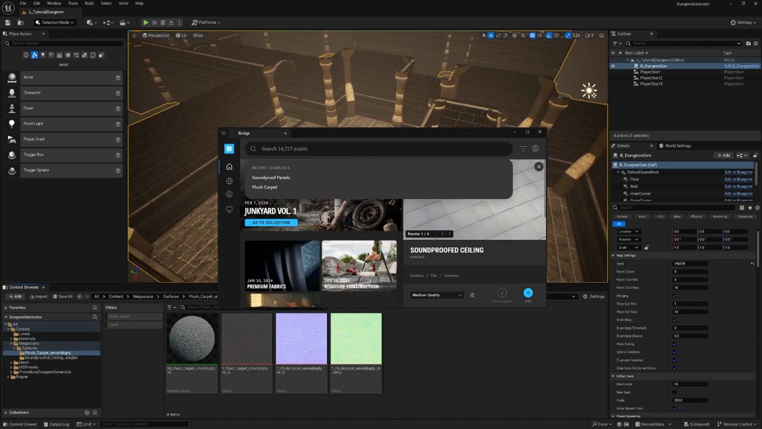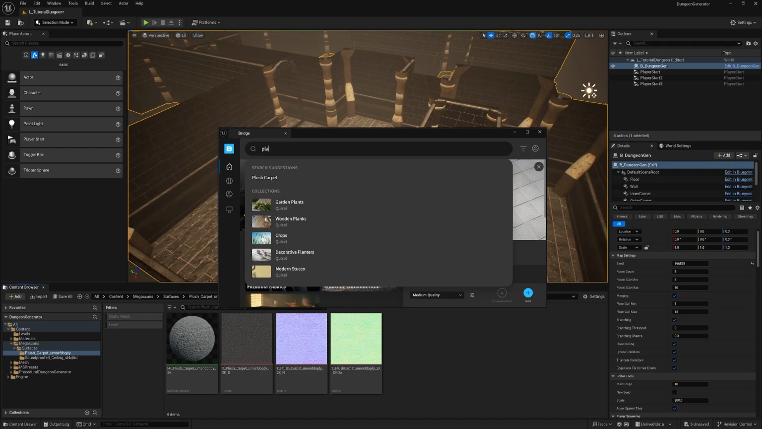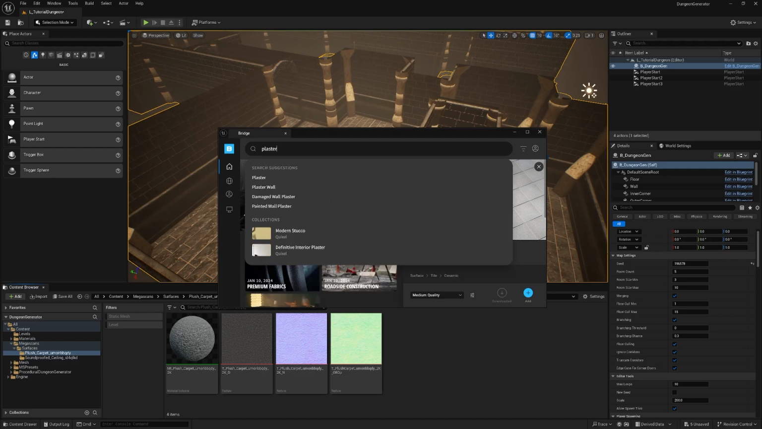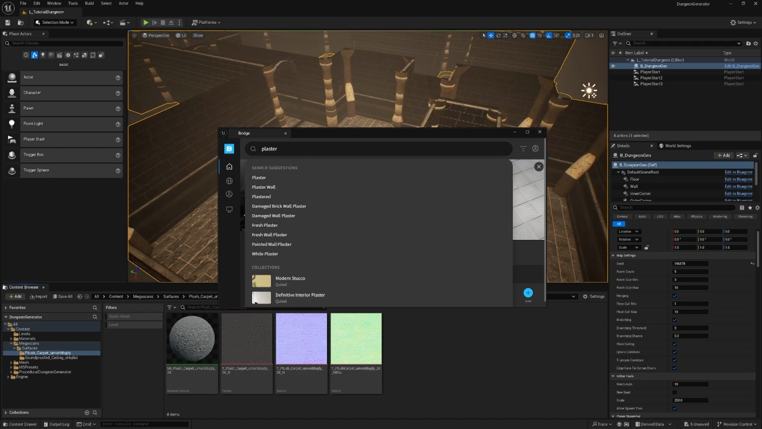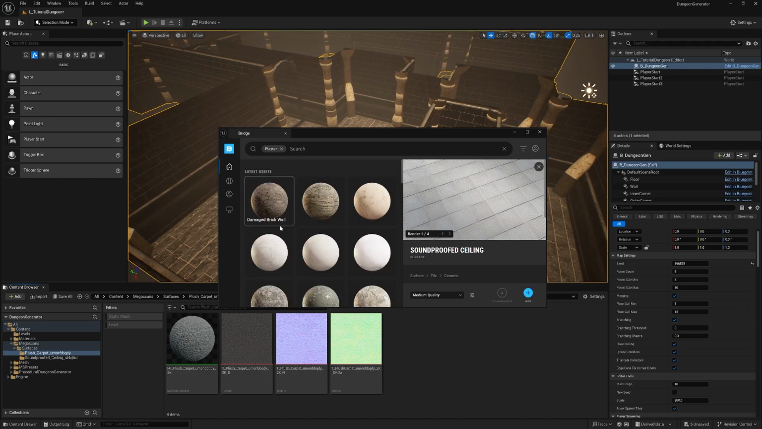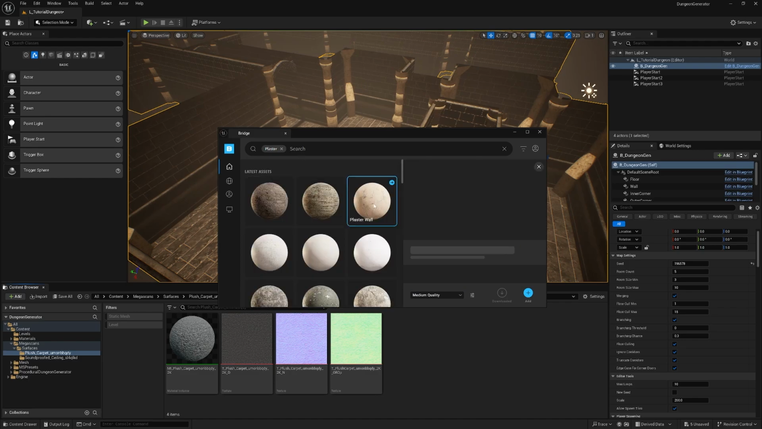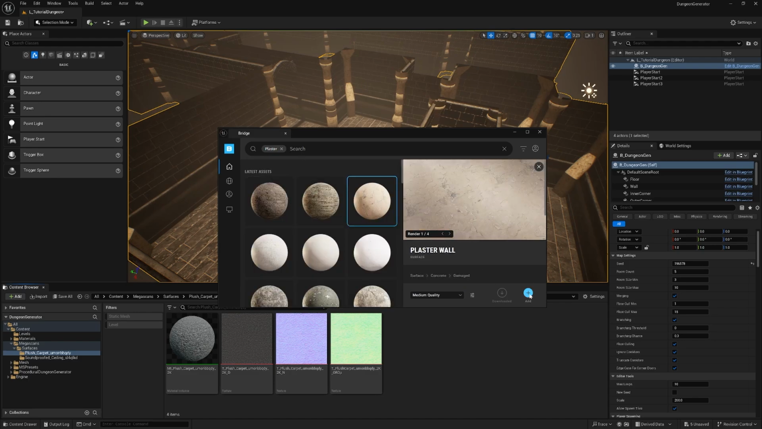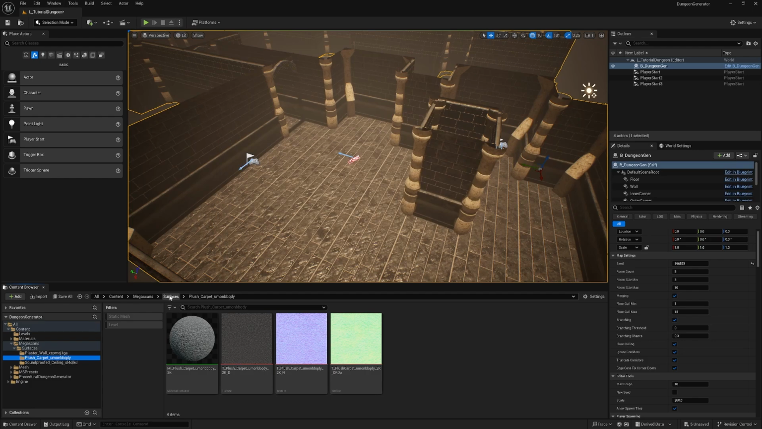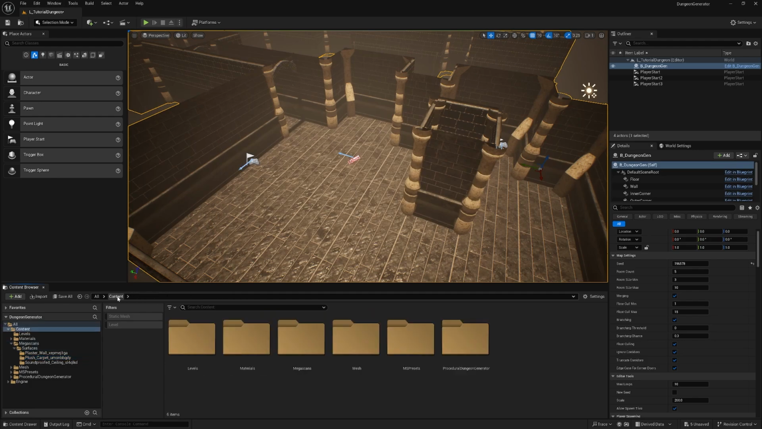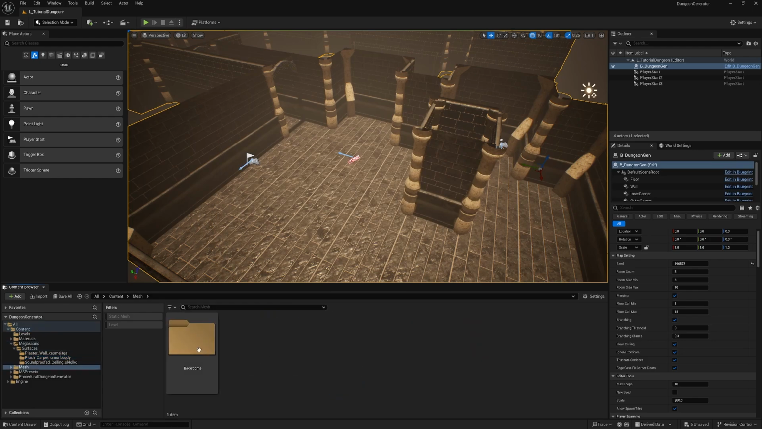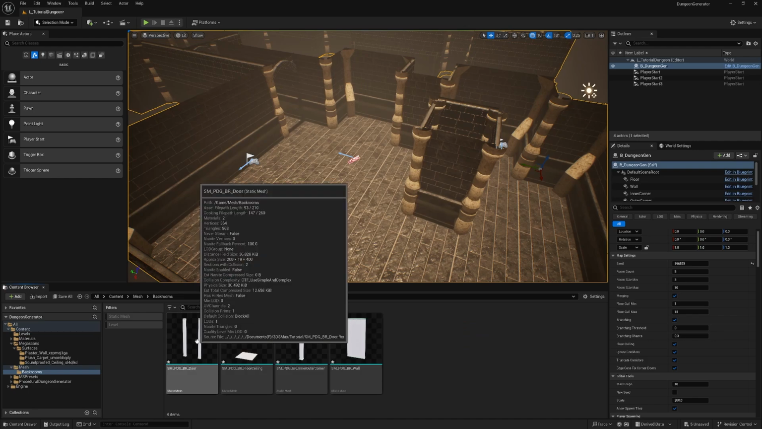And we're going to find some plaster, just for the tops and bottoms of the walls. I think that's good. Plaster wall. We'll add that. Now that we have these in the project, we can jump back over to the mesh folder and open these up.